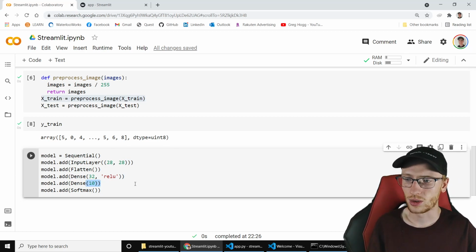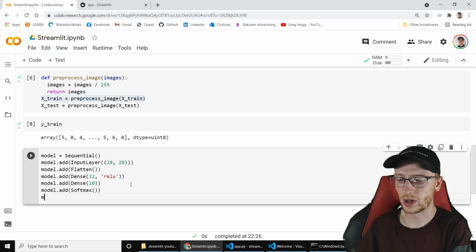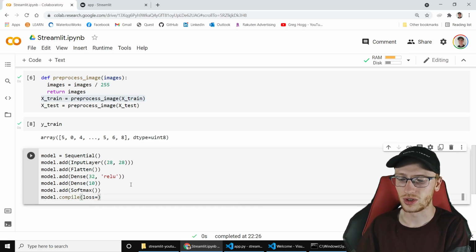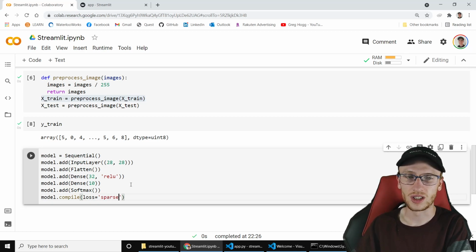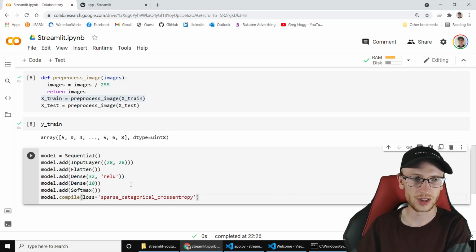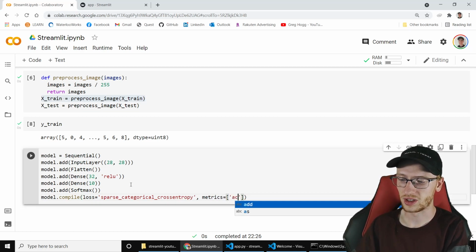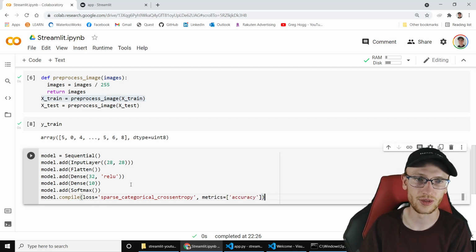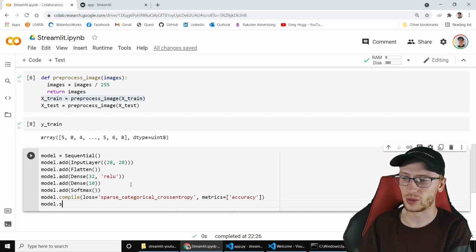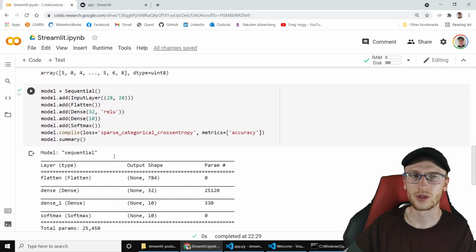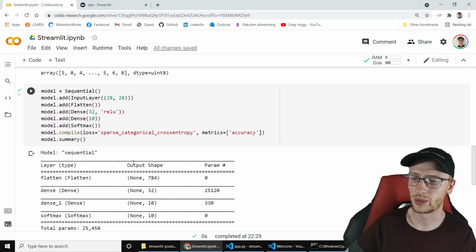Okay, so after we build the model, we do model.compile, and we compile it with the loss equal to, since we didn't do anything with the outputs or the labels, sparse categorical cross entropy, with metrics equal to a list of accuracy, which is all we really care about for now. That's fine. Then we'll do a model.summary just to make sure this works, and that probably won't output properly in Streamlit, so that won't be included.